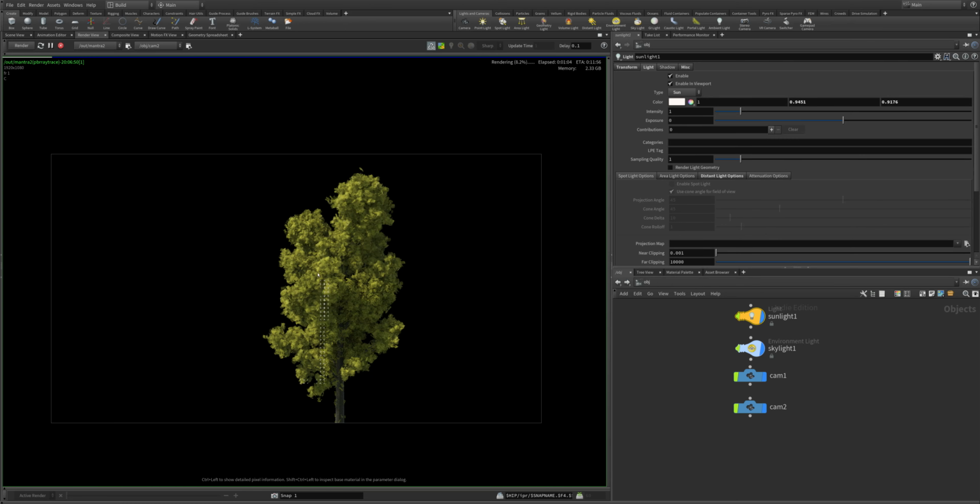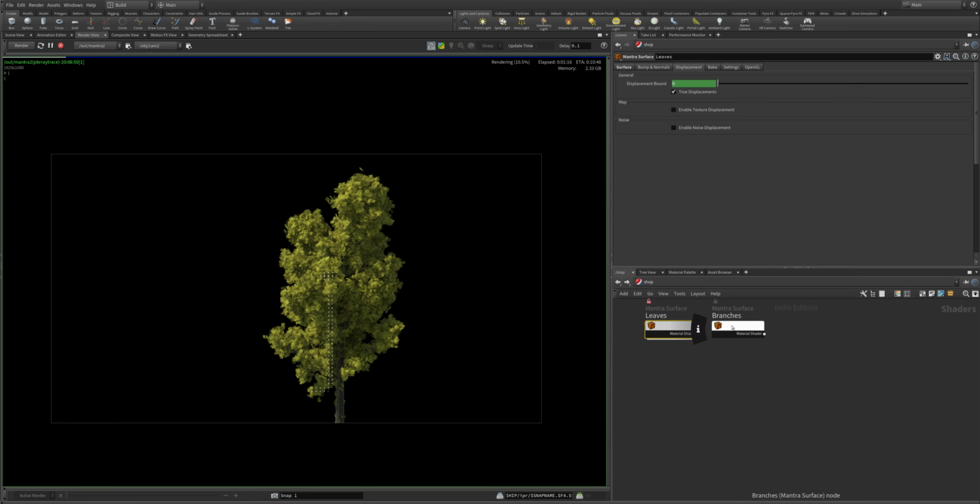So for the tree asset, you can see we also can use different materials here. I will now take some other leaf material and will change the look of the tree on the fly.